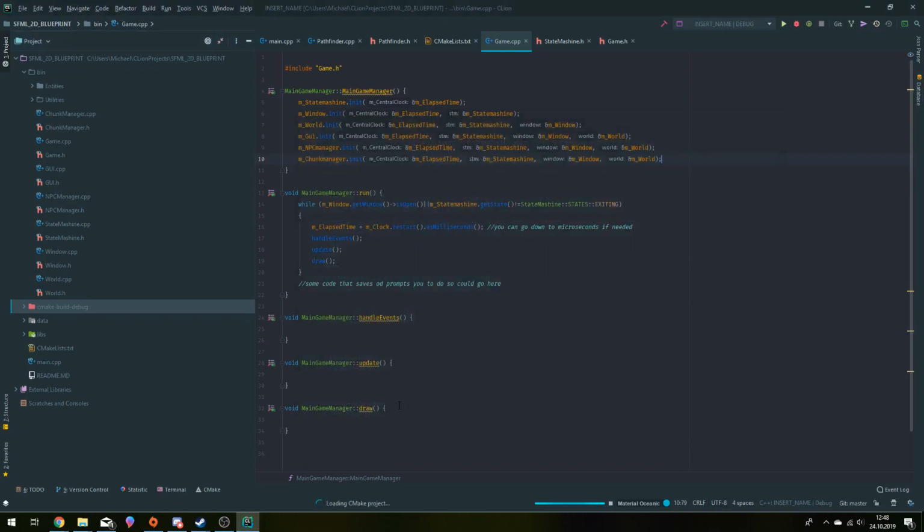Okay, then click OK. And normally you can just reload the CMake file and you should be ready to start and compile it. And normally it should just compile and you are ready to go.